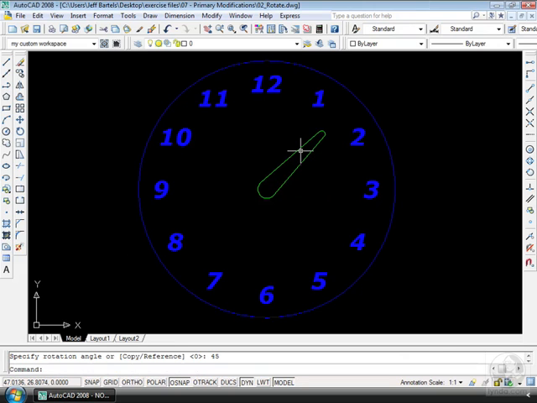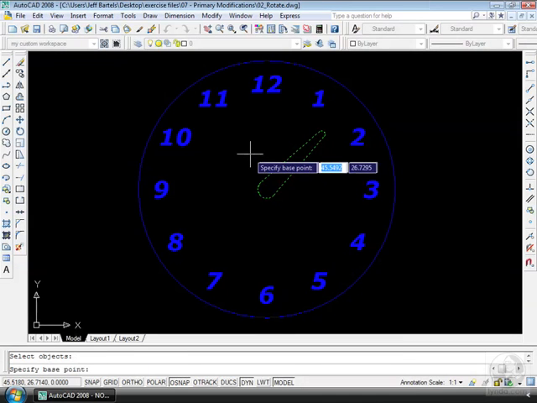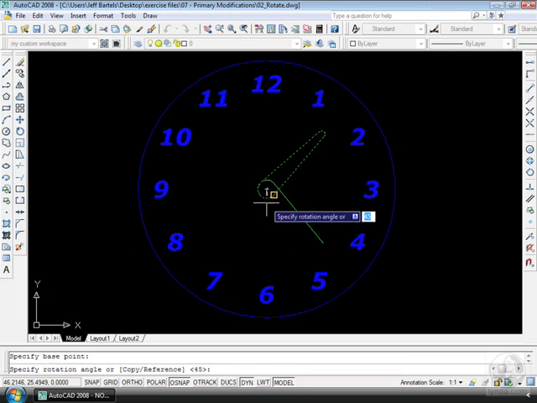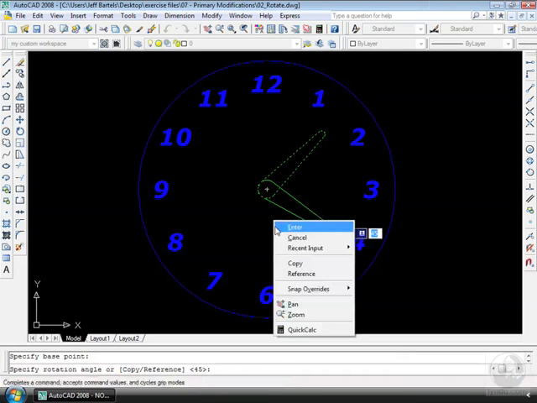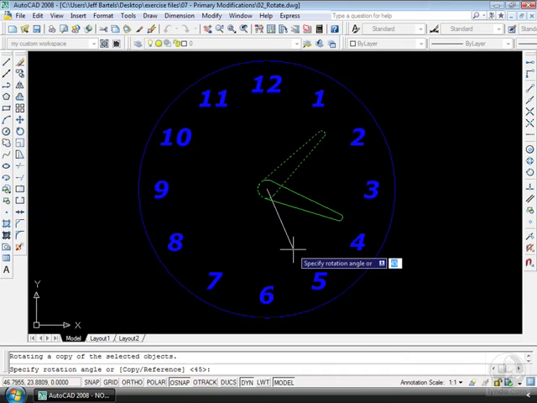This time we're going to look at one of the sub-options of rotate. I'm going to come over and launch my rotate command. AutoCAD's asking me to select objects. I will grab the hand and then right-click. Specify base point. I can grab the center of the end of the hand. This is the point I'm going to rotate around. At this point, if we look at the command line, we can see that I have a sub-option of copy. Let's use that. I'm going to right-click, and in the context-sensitive menu, I'm going to select copy. This will allow me to not only rotate my hand, but keep the original.